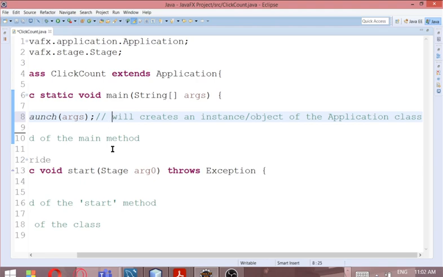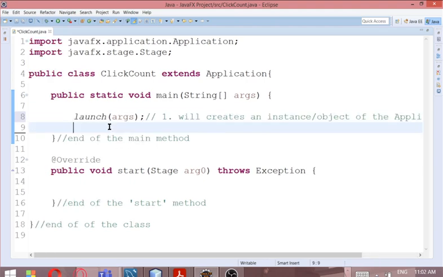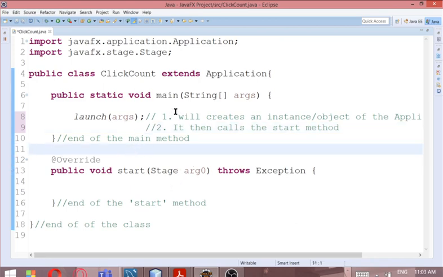This is the first thing it does. Number two, it then calls the start method, the start abstract method. The start abstract method has one single parameter, one single object, which is the stage. Then it executes the stage, and then your program starts. Are we there? That's what it does. So we're done with that.